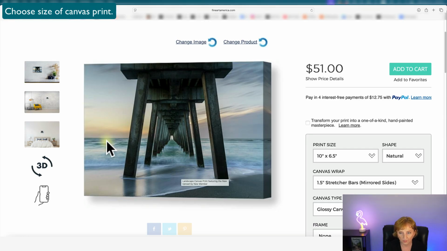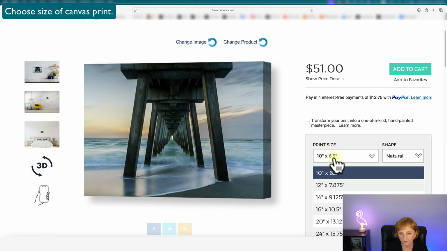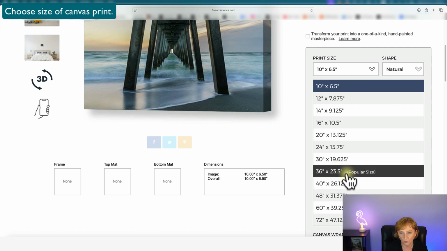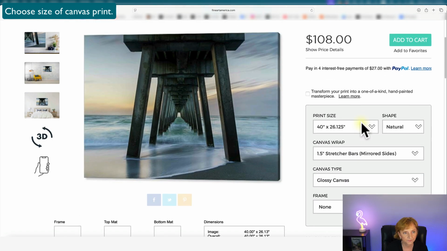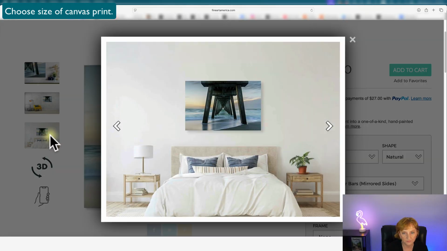And first what I want to do is change the size, because on the left here, it's showing how the image looks on a wall, and it's very small. Right now it's 10 inches by 6.5. So if I click the bedroom, it's kind of small on the wall. So let's change the print size. I like to go at least 30 inches or more. Let's try 40. Yeah, I think that looks better. So if I click on the bedroom on the far left, it looks much better, large. This is a 40-inch size.